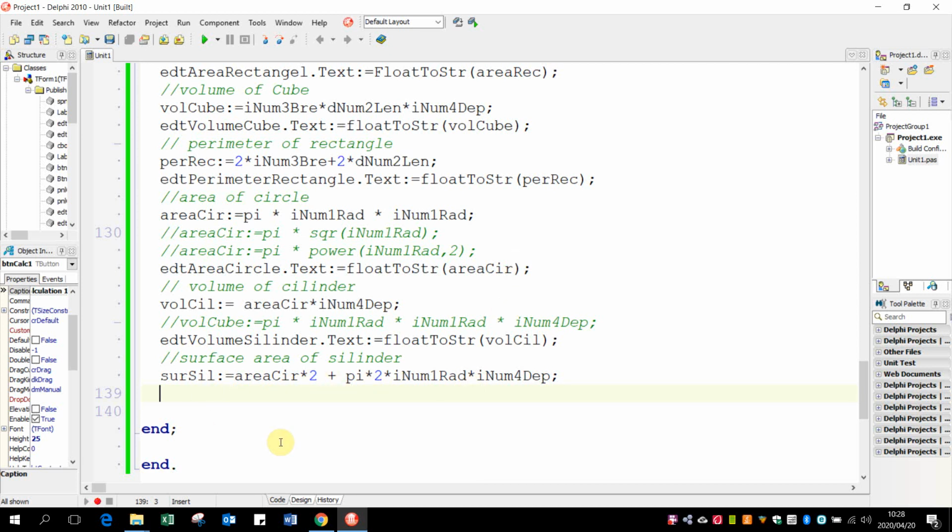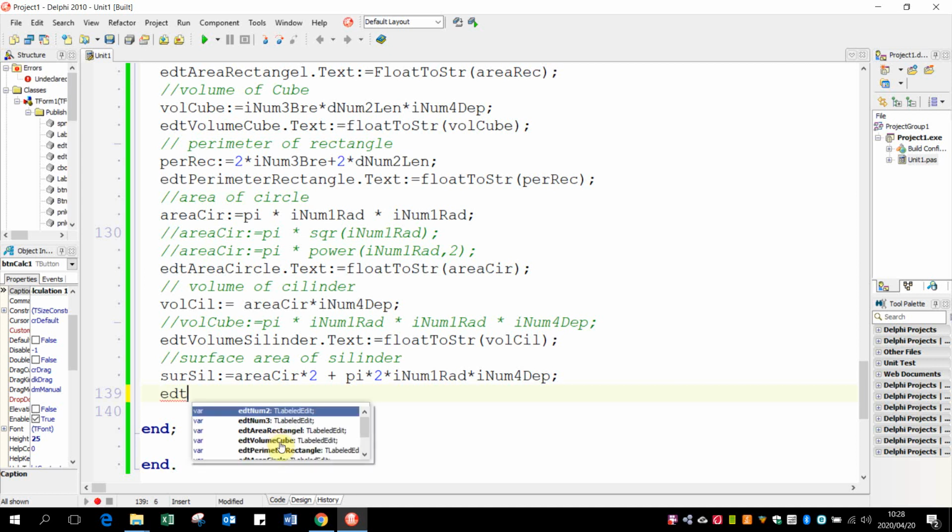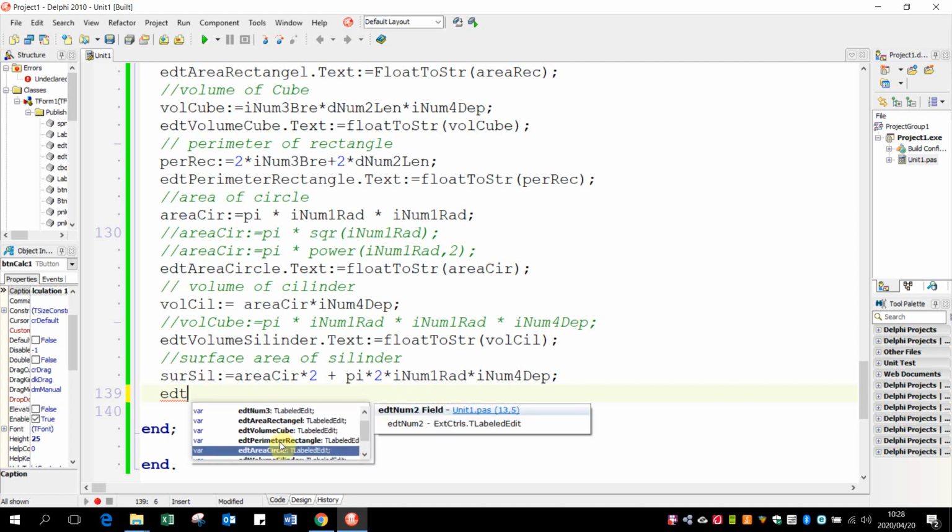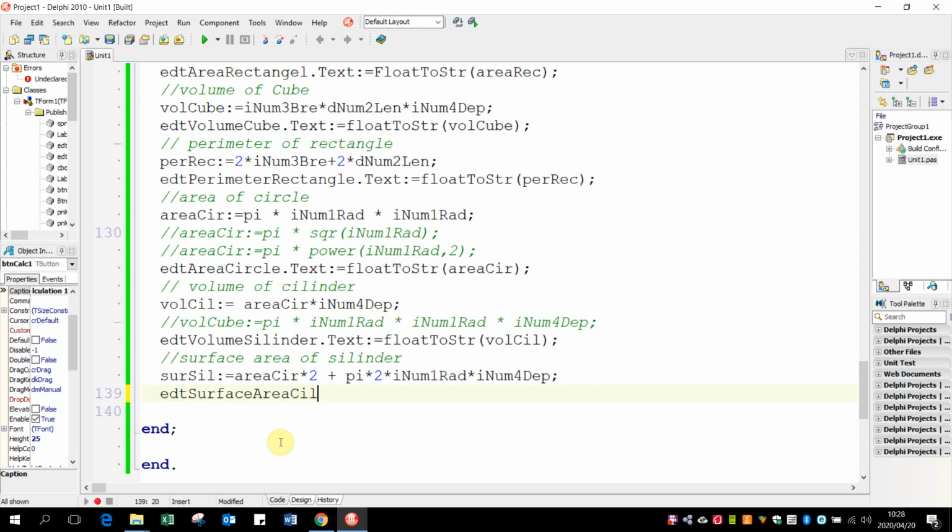Okay, and then we just need to display this. So in our edit box for the surface area of the cylinder, in the text property, we want to put our surface area of the cylinder. But remember again, that's a float or a double. So we need float to string for this one.